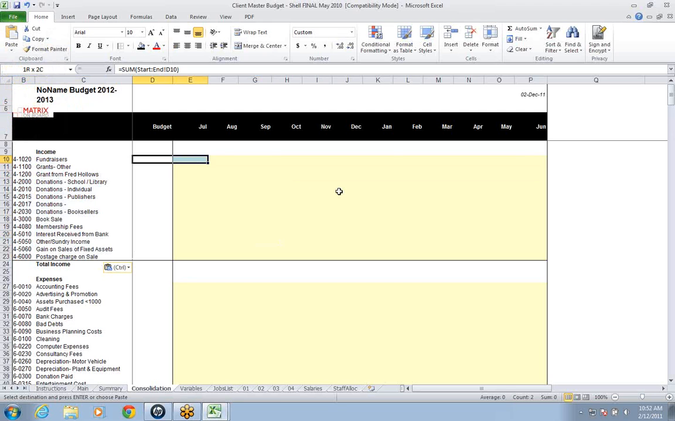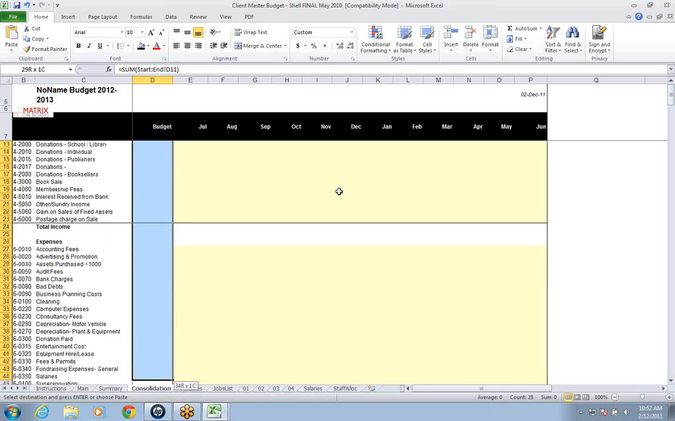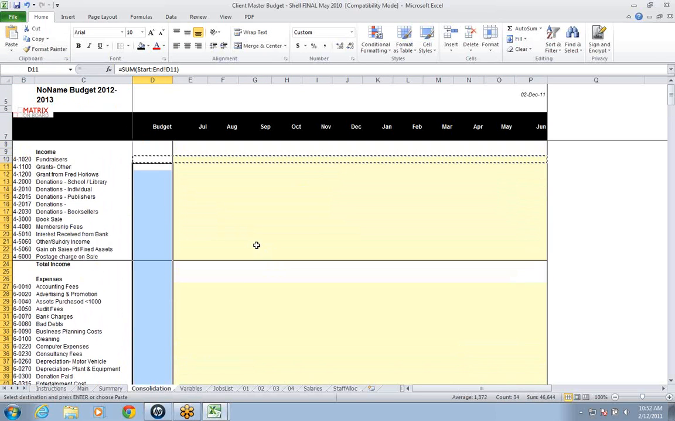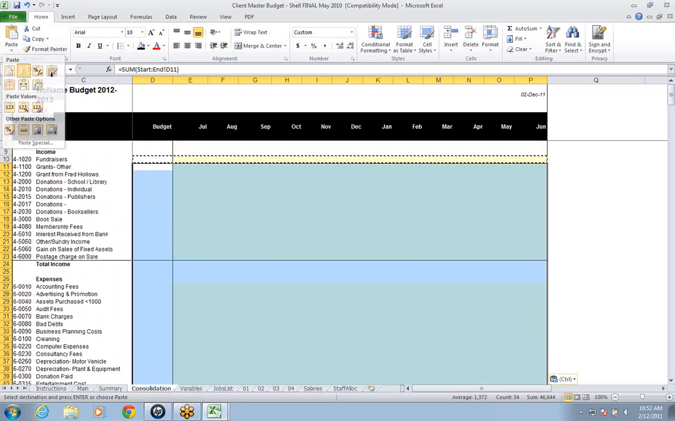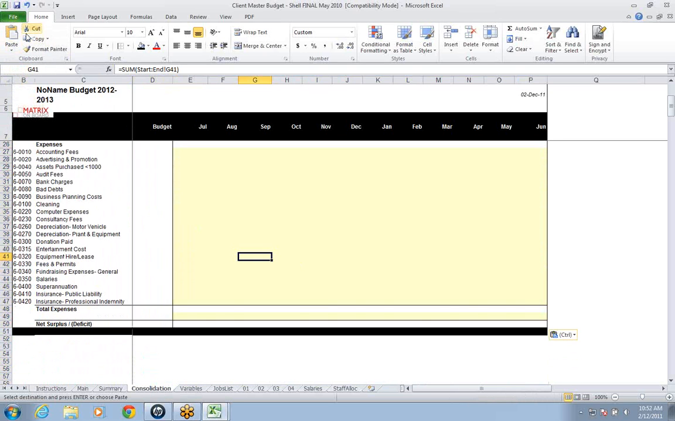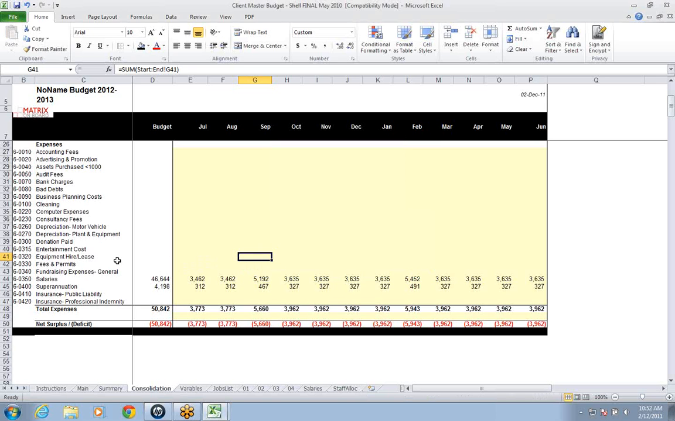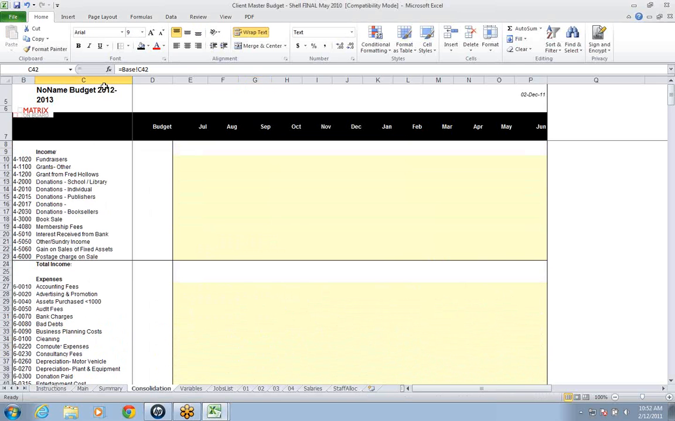Okay. And again, anytime you make any changes to the accounts, just copy the formulas in that consolidation page back down to the bottom row again. When I save it, it'll recalculate, and that looks more normal. Okay, so your consolidation page is pretty much done now.